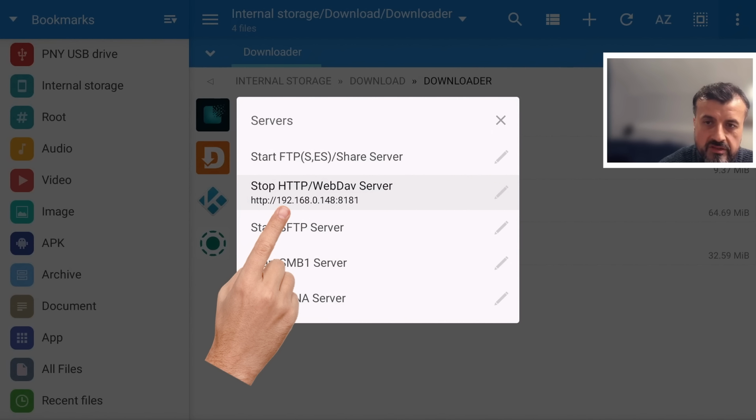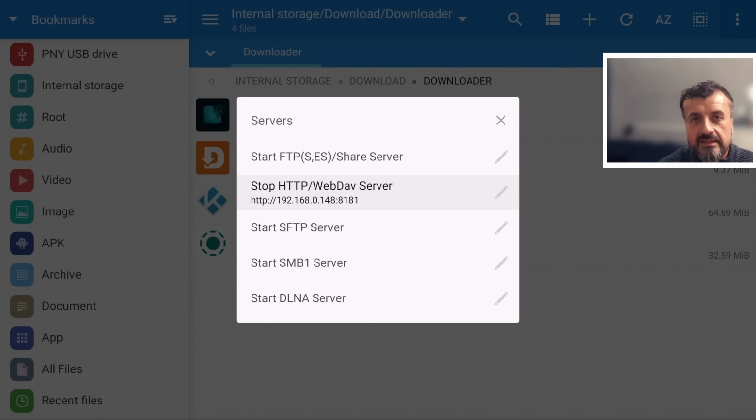Or for in this example, let's type this into my Nvidia Shield, and let's see exactly what we see on that device. So we can see the IP address there ends in 148 on port 8181. So let's now jump over to my Nvidia Shield. Here we are.